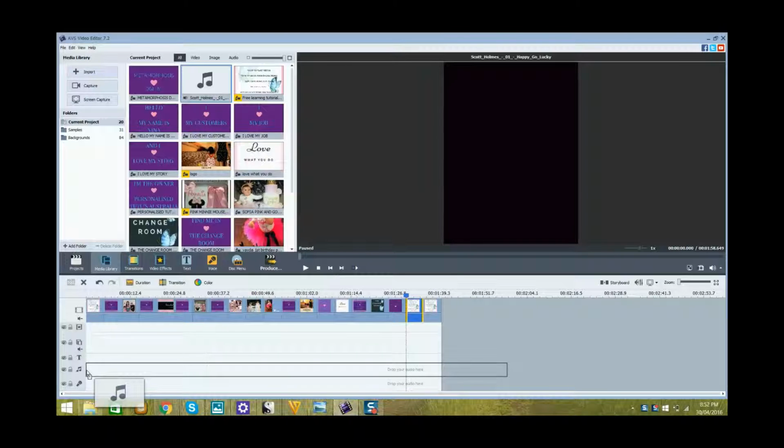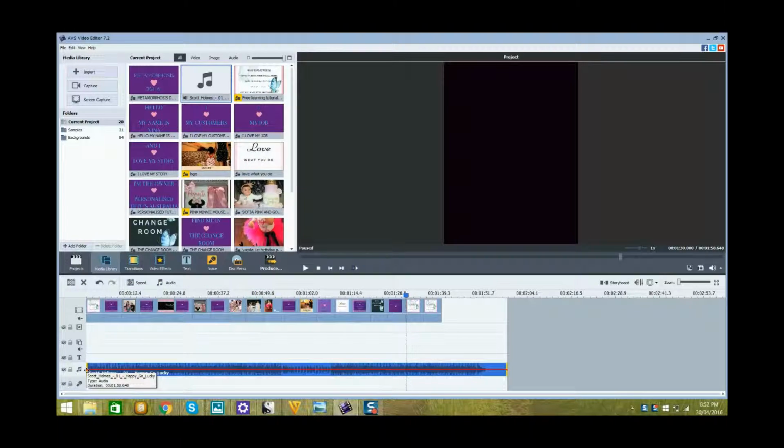And I'm going to put it all the way to the end because I actually want this song to start at the very beginning. Now you'll also see that this file, this line here, goes past the end of where I wanted my slideshow video to end. So I'm just going to click that and drag it back a little bit. Now I'm not too good at this, so just bear with me a little. I actually want it to end at this slide here. So I'm just going to pop that in there.